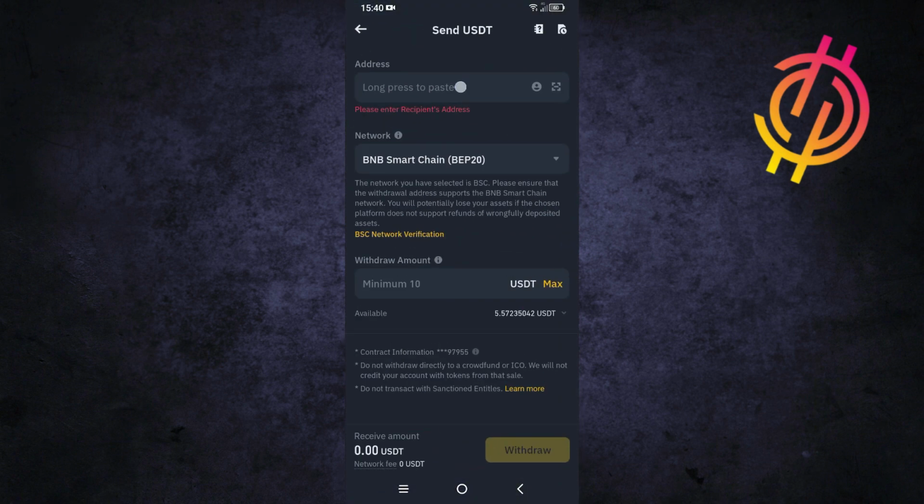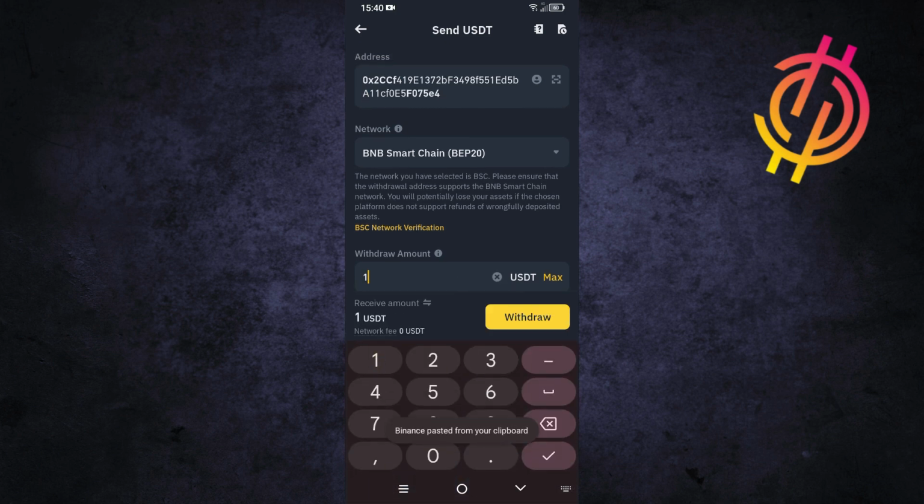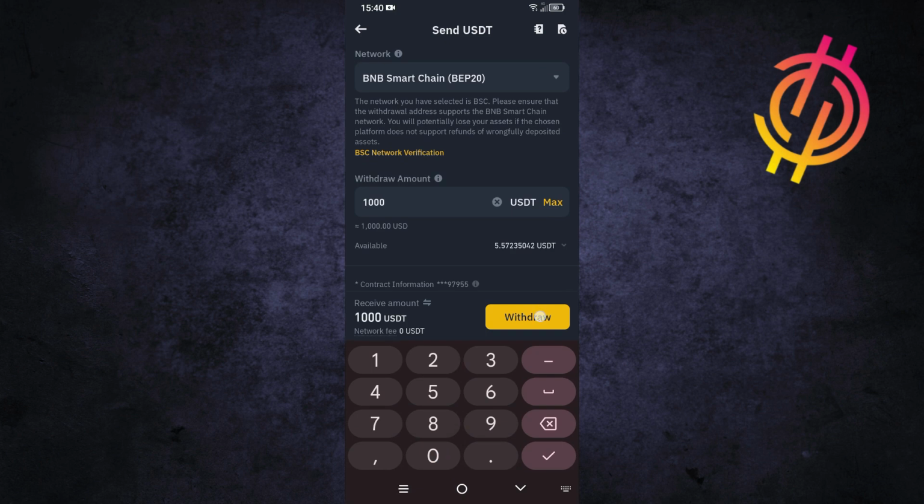As you can see in the address, you can paste it here, as you can see. And now enter the amount that you want to transfer. And after that, tap on withdraw and you will be able to receive your token on your MetaMask wallet.